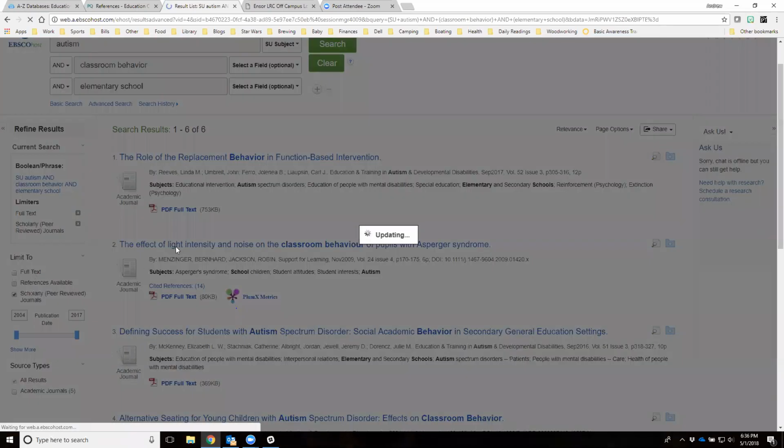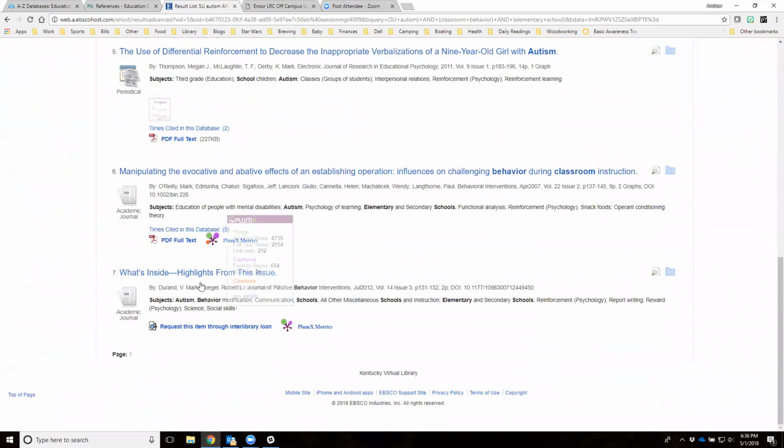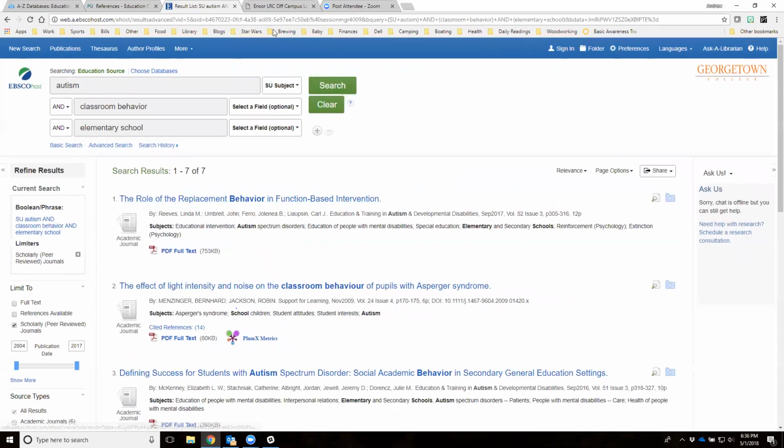I'm going to take out this full text because as we scroll down, you can see this number 7 down here, we don't have full text access to it. So you can also request journal articles through Interlibrary Loan from our databases. You can click and be passed through. So that's EBSCO Education Source that you can access as well.